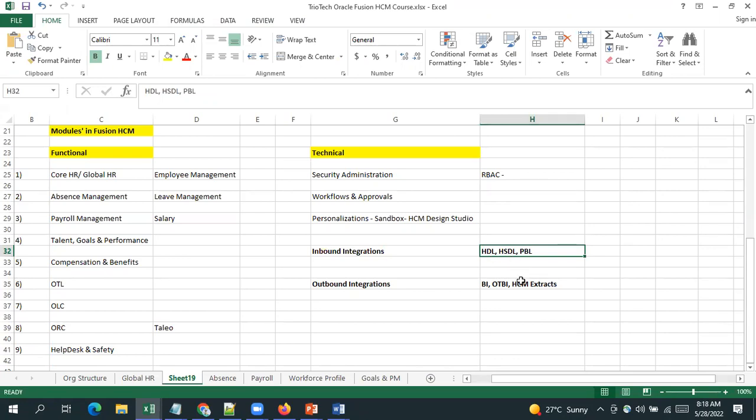Resource Spreadsheet Data Loader, and PBL. This one you can forget, team, because there is no more PBL. It got decommissioned now. Only HDL and HSDL are available for the HCM product in order to do mass migration of data into the Fusion system, team. Okay. And then outbound integration, team, means you configure the data, everything in the system.